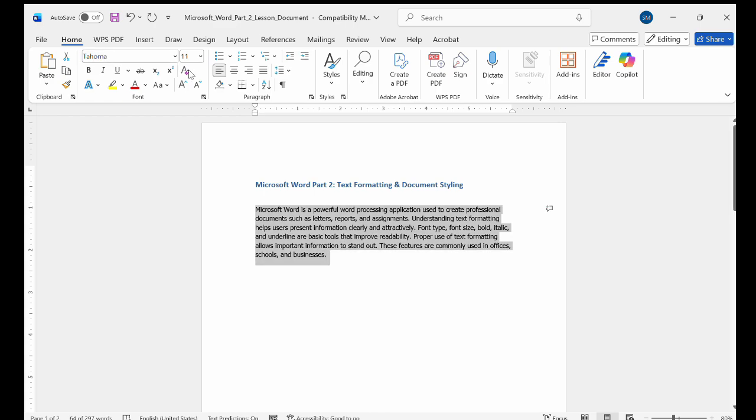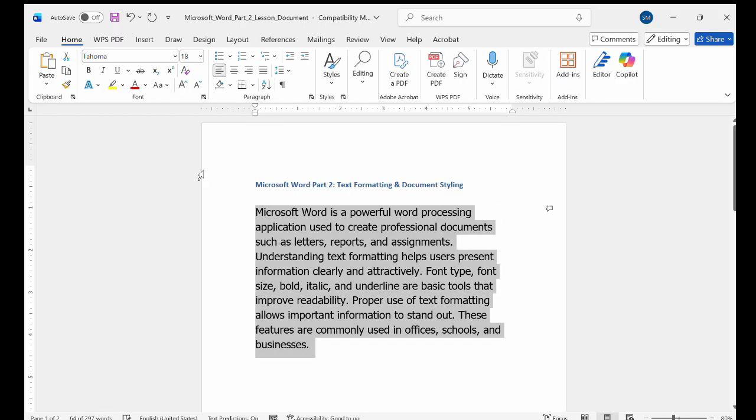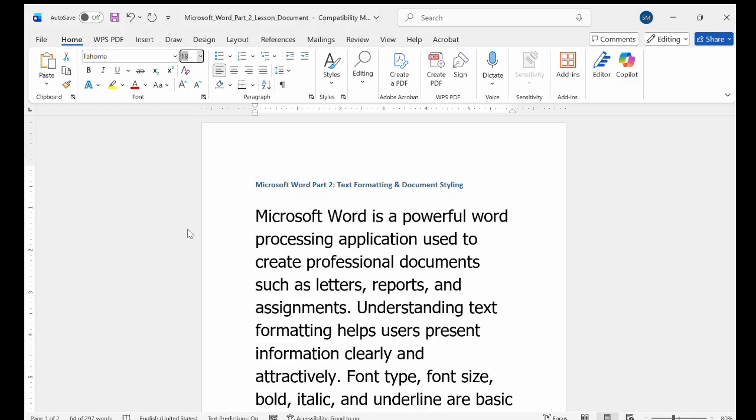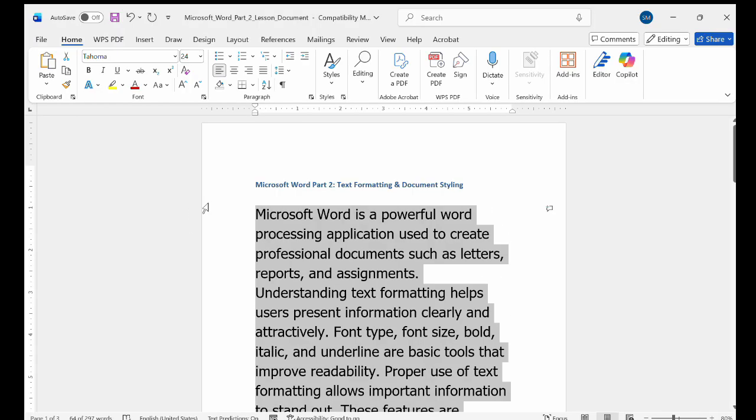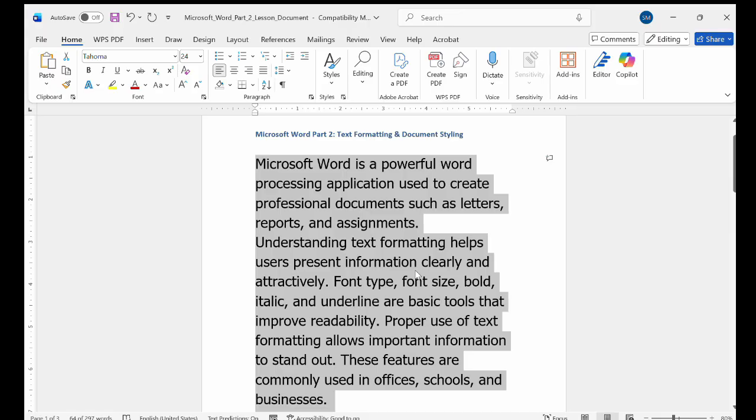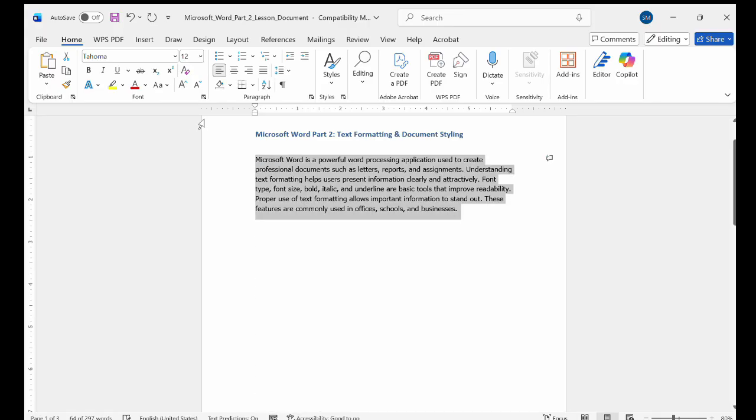And click center. You can see, and also you can increase the size. Select here, and select maybe 18. You can select 24, depending on the size that you want for your text, but let me do it on 12. And also you can bold the text for stronger importance.